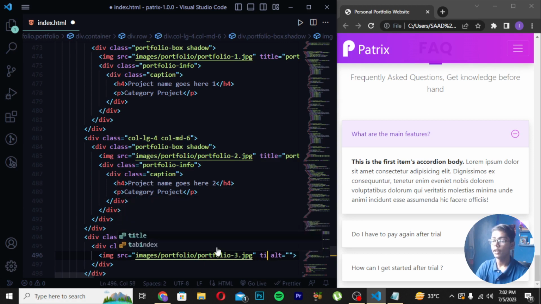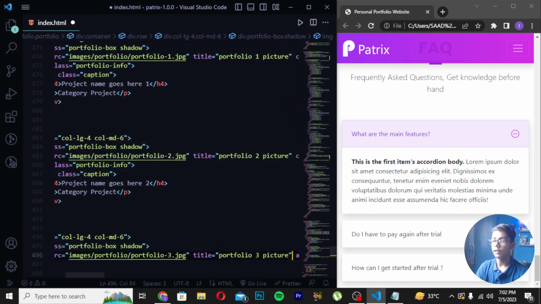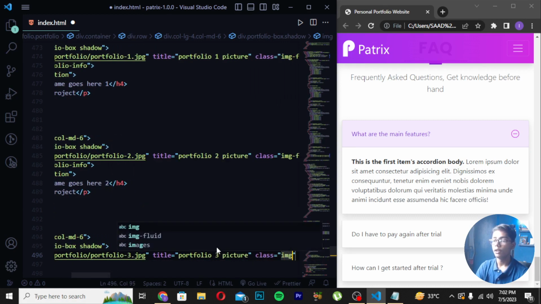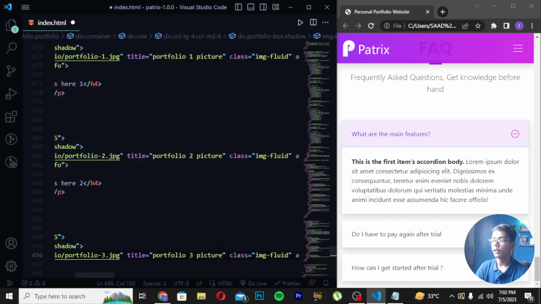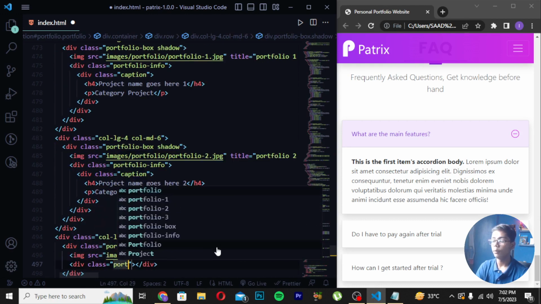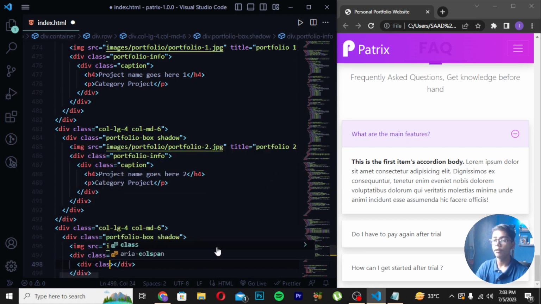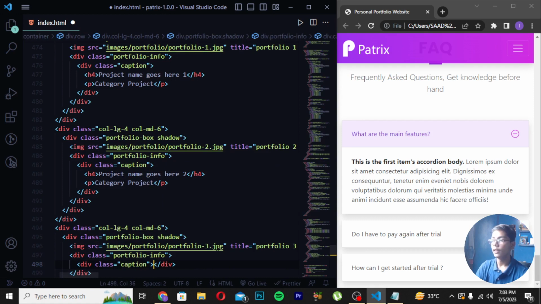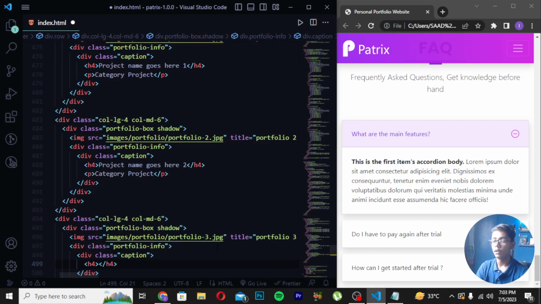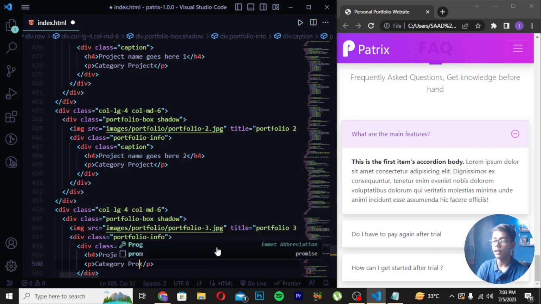Then you have to now directly write here the title of portfolio 3 picture like this. Like at the top we have written at the top. Then here you have to write image-fluid. Then you have to move down, create a div with class portfolio-info. Then here you have to write a div with class caption, and then you have to now write here h4 and write here project name goes here 3. Then you have to just write here category. So here I will be now writing category project.